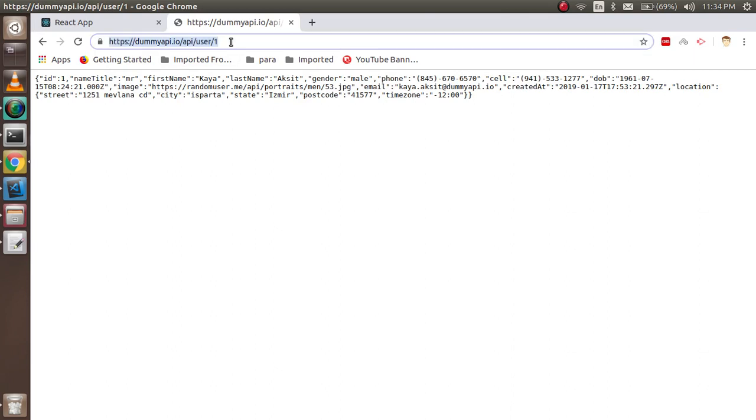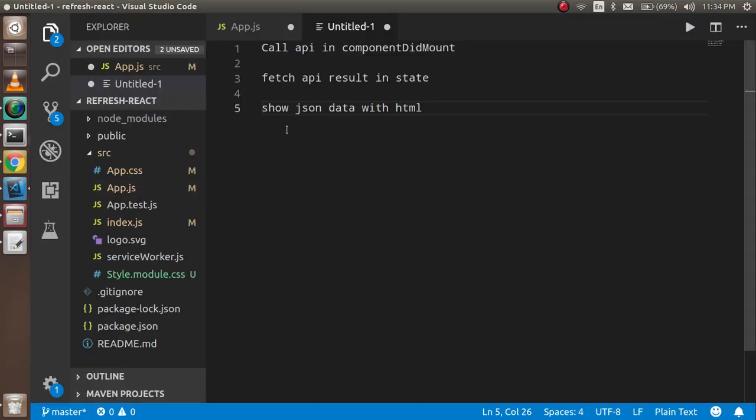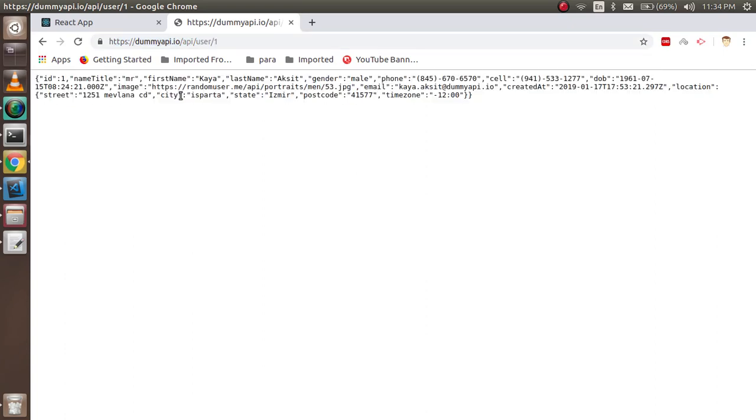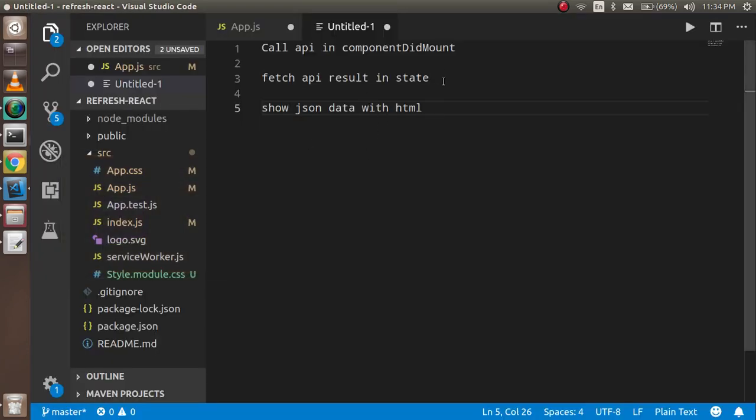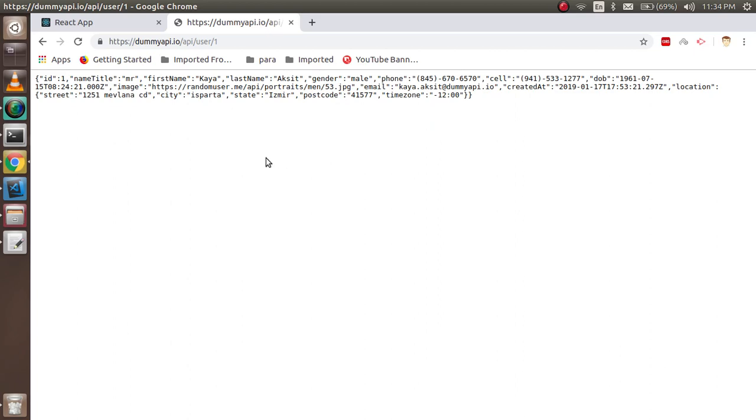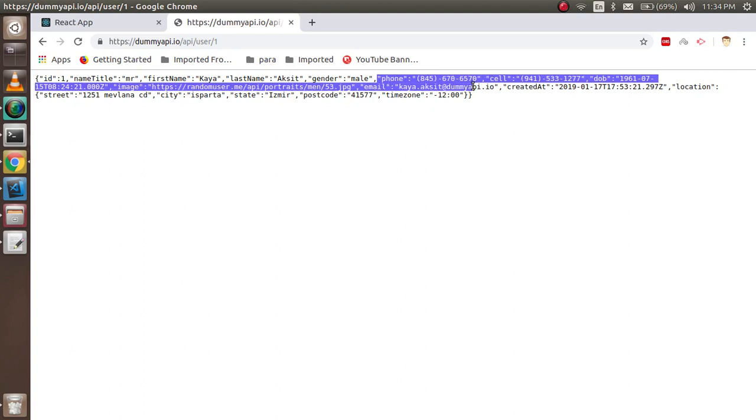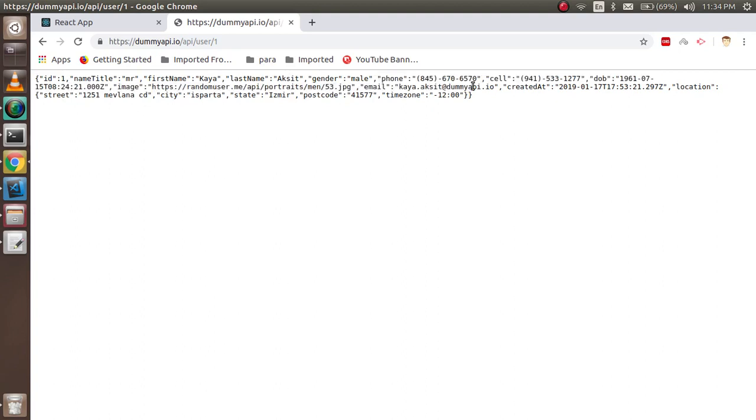Alright, so in this video, to get this data, these are the steps. First of all, we will call the API inside the componentDidMount. Then the result, we will save inside a state, and then we will show this data inside the HTML elements, like the name, first name, image, phone number and all. We will iterate it inside the HTML. So now let's start with the code.